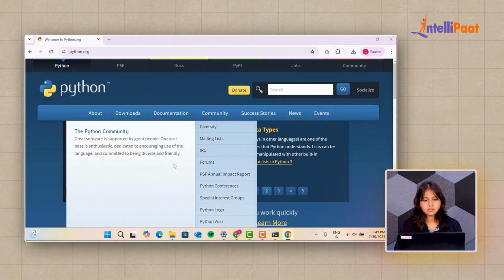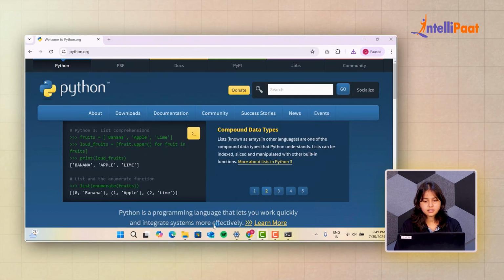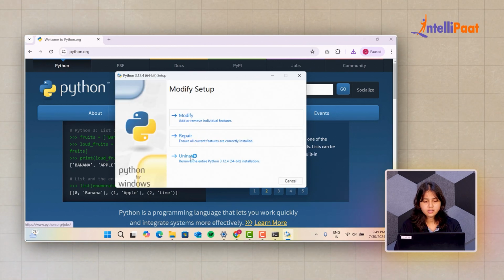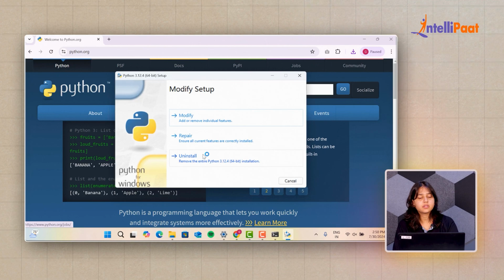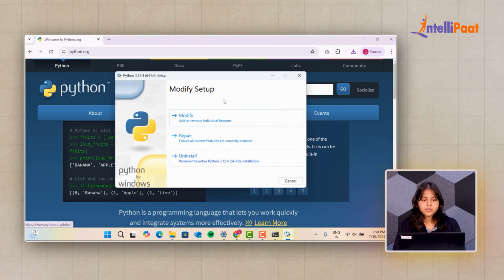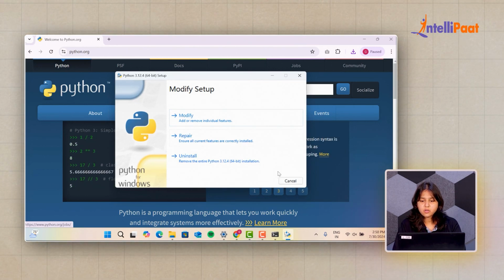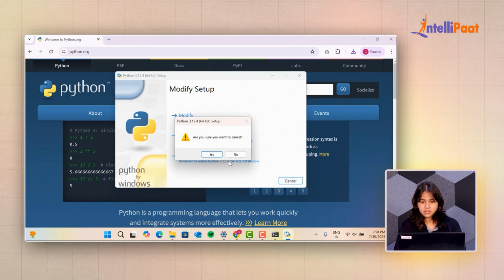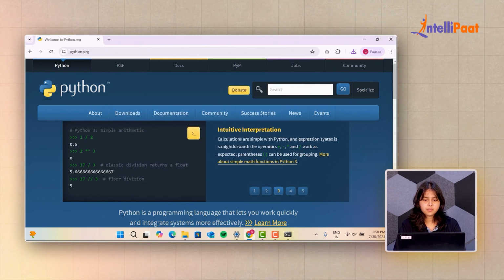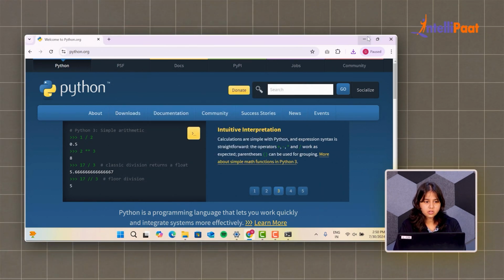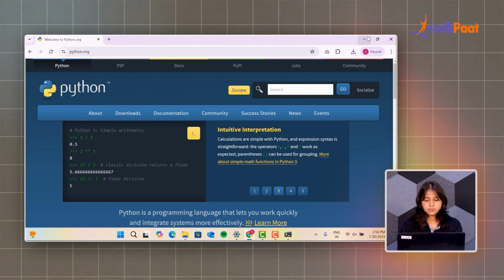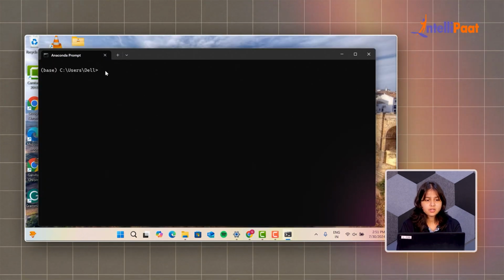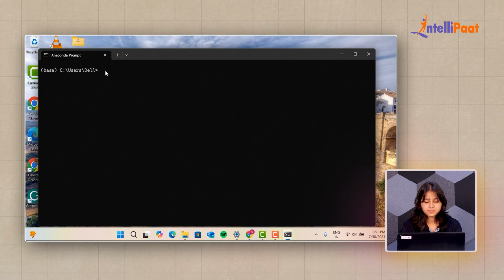Click on this and then you just have to install it. I already have it installed, so I'm getting these options, but if you don't have it installed already, you will get an install option and you just have to follow the steps, which are very simple, and that's how you can install Python. So I'm going to use Anaconda prompt to install PyTorch.